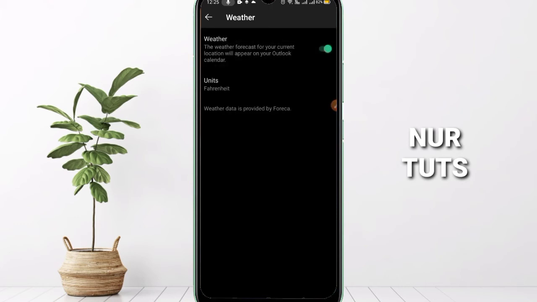weather data is provided. So for this is the website. You can get information from Forisa through this weather or through this app. Okay, so just use it.